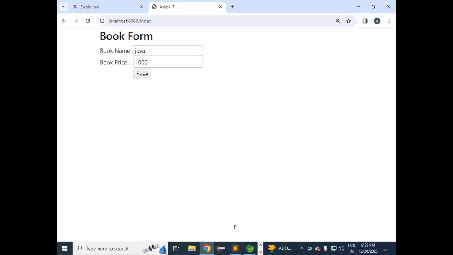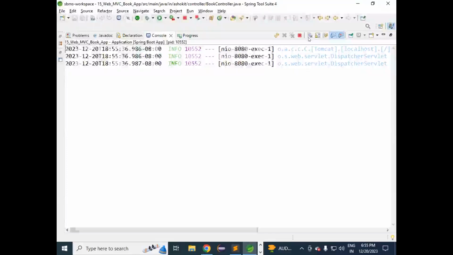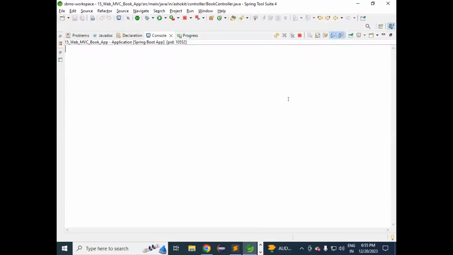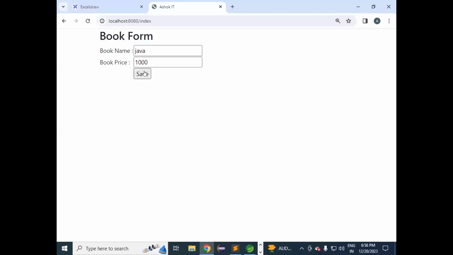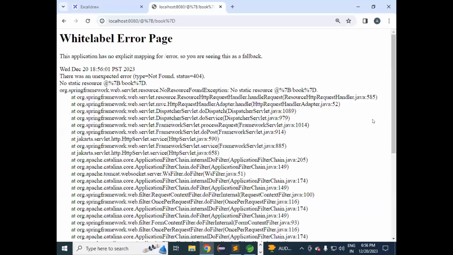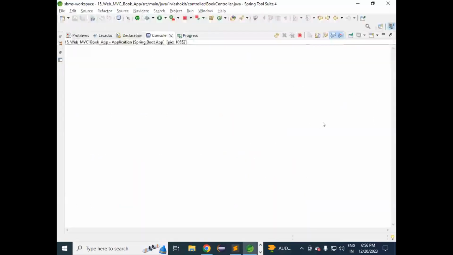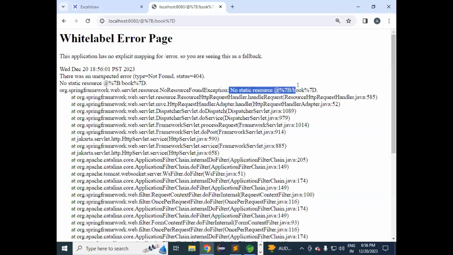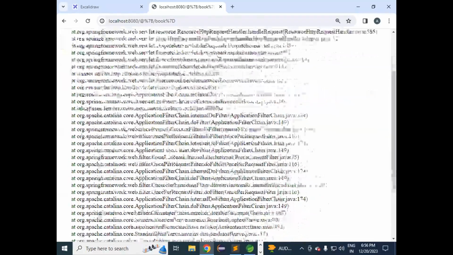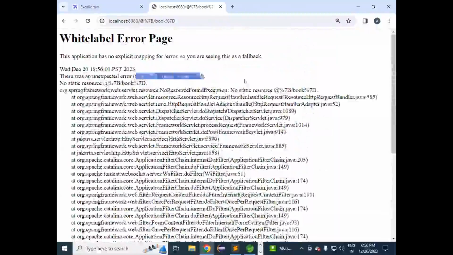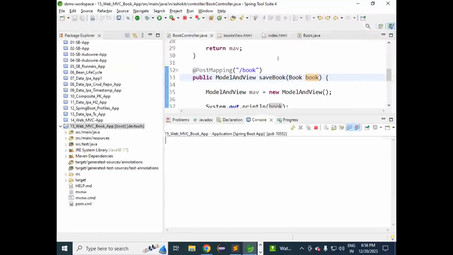Currently it is not going to insert into the table, guys. We don't have that logic. I just want to see whether the data is coming to the controller or not when I submit the form. Click on save. Failed. No static resource /book is available. Type not found 404. Maybe the URL pattern is wrong.